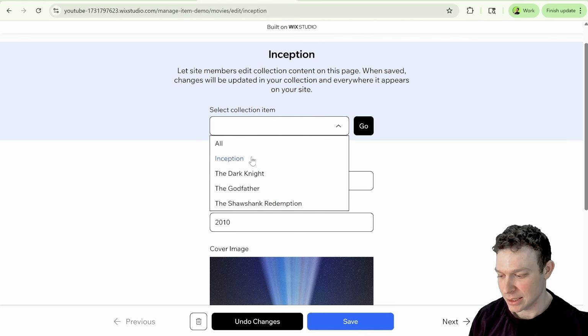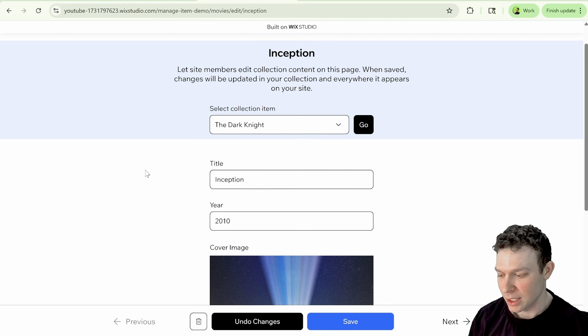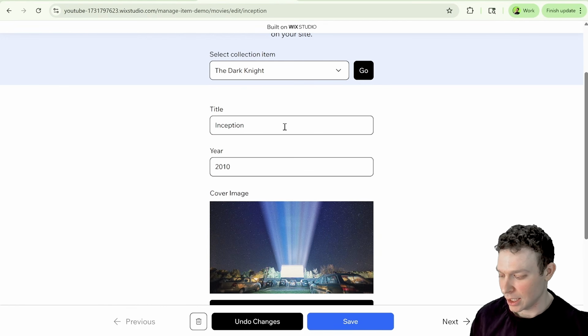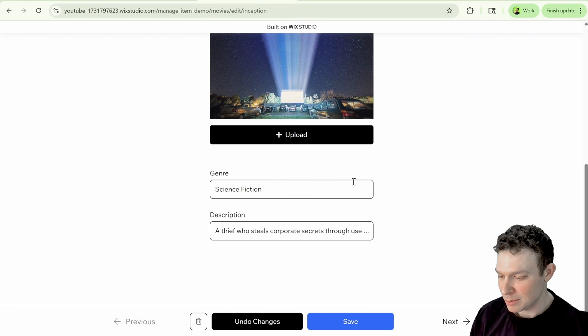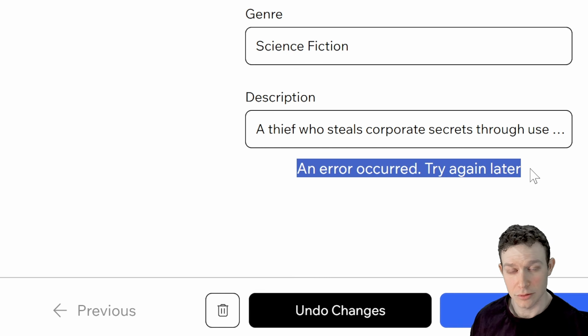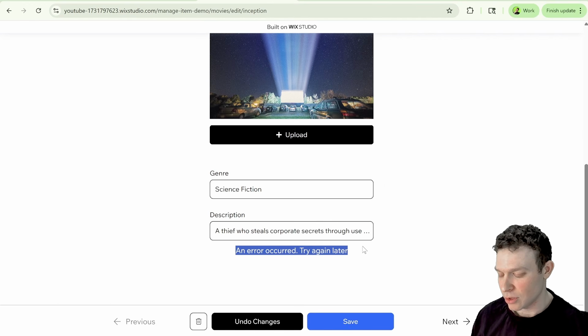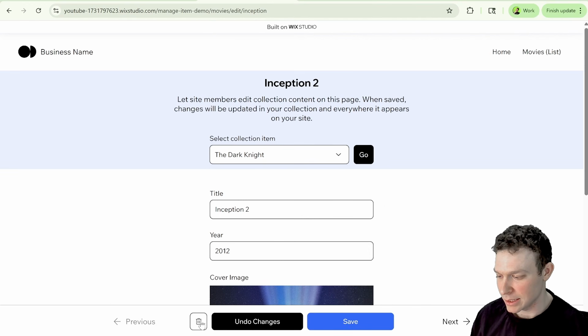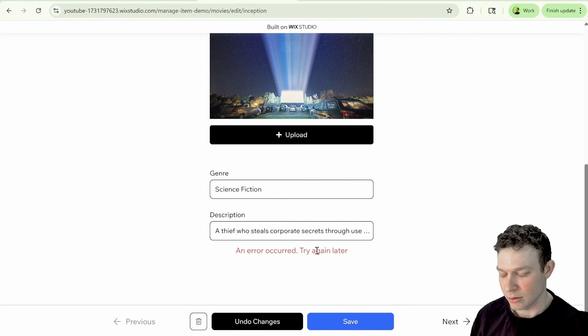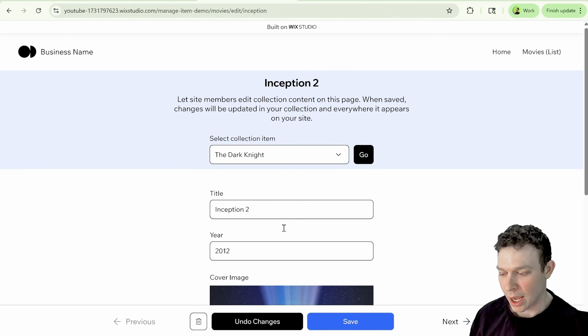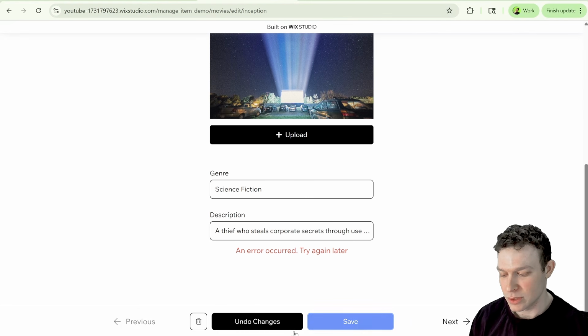So I can go ahead and select an item, let's say The Dark Knight, and I can go ahead and try and add here, let's say Inception 2, 2012, and then let me try and hit save over here. And you'll see here that it says that an error occurred. Okay, let me try, for example, now to delete this page. Again, error occurred. Okay, so I can view the data on this page, but I can't seem to save my changes and undo change or delete and whatnot.